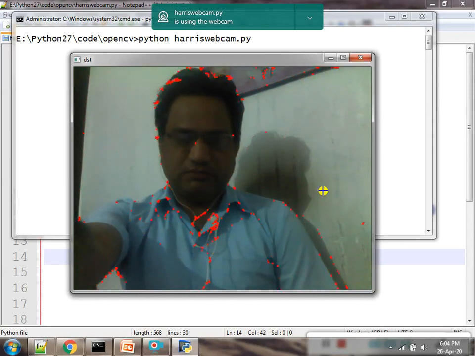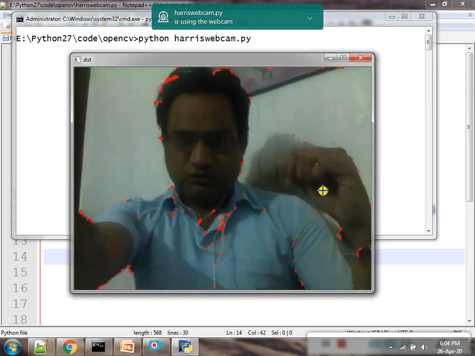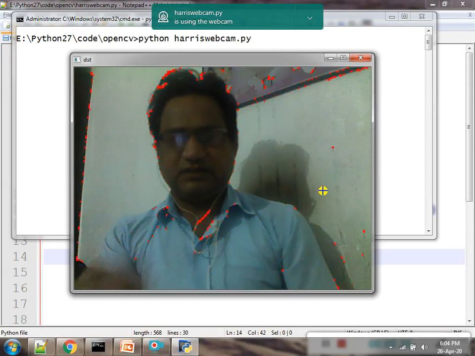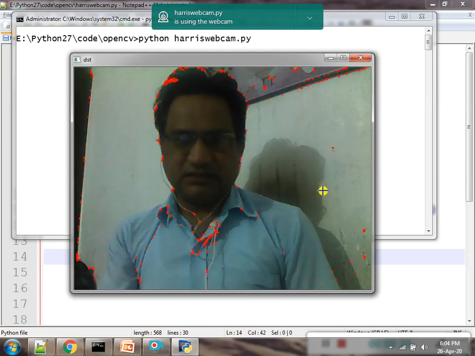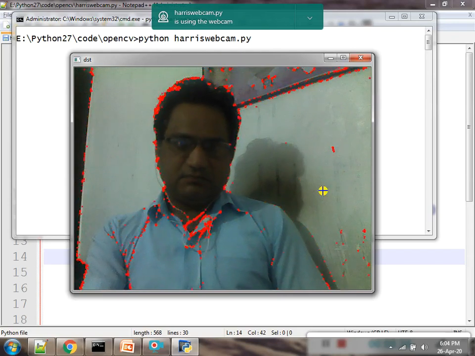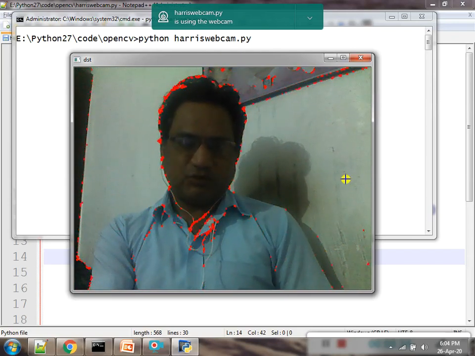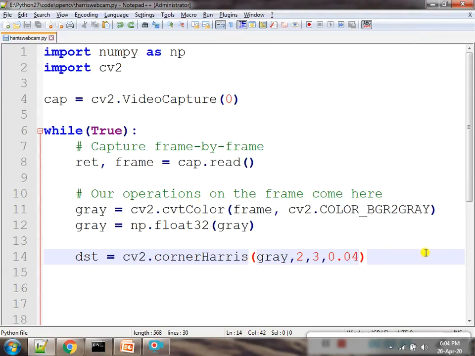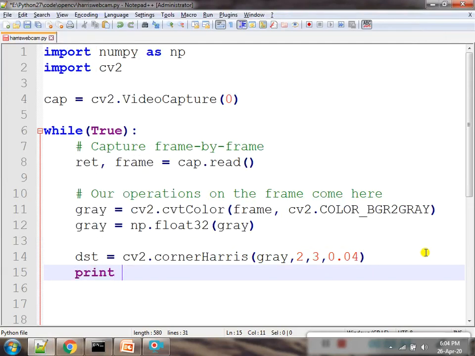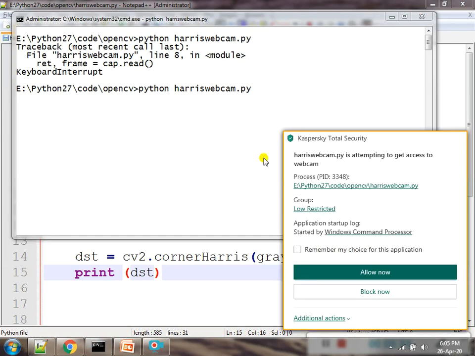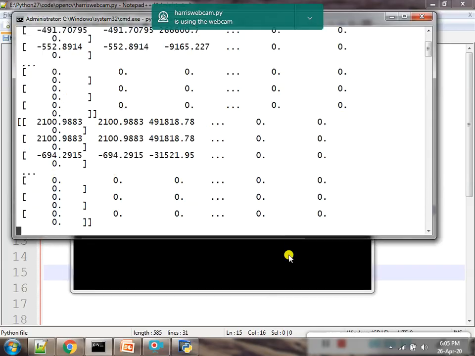In this way we can go for criminal identification, object identification, and suspect recognition. Very good projects can be programmed and worked out. If we make some very simple modifications, suppose I want to print this, so print dst, now along with the real-time features, the features will be displayed also.